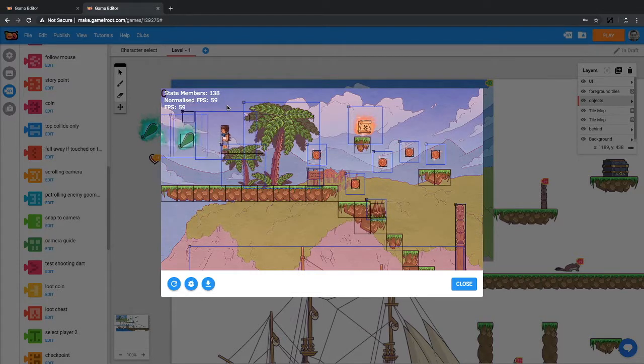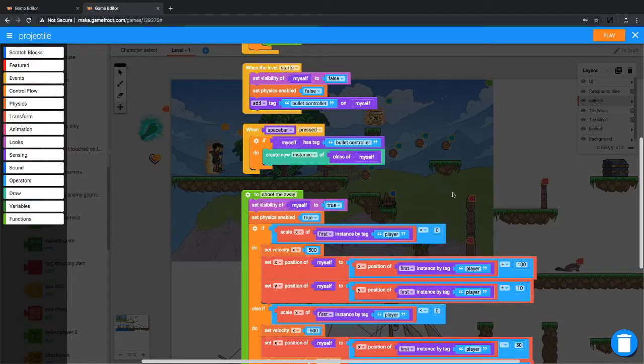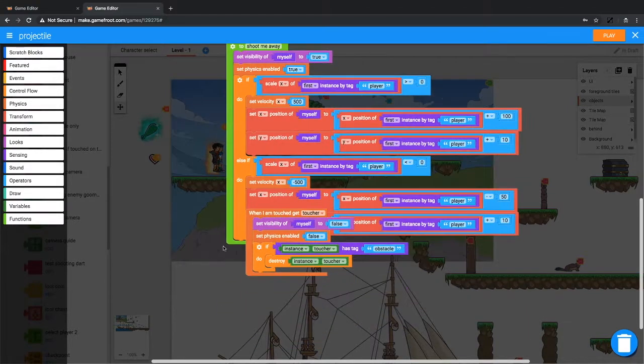We want to try to optimize how many objects we have in our game so that the game isn't keeping track of useless objects. So let's make these bullets destroy themselves after a certain amount of time. No point having them hanging around and slowing things down. So we'll go back into our script here, and let's say when I've shot myself out, I am then going to wait 5 seconds and destroy myself.